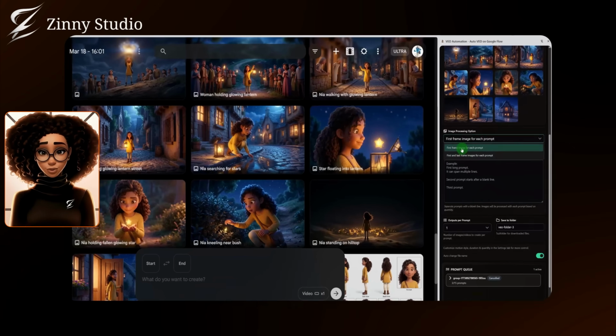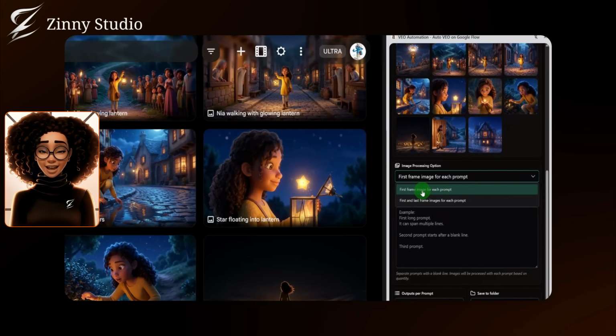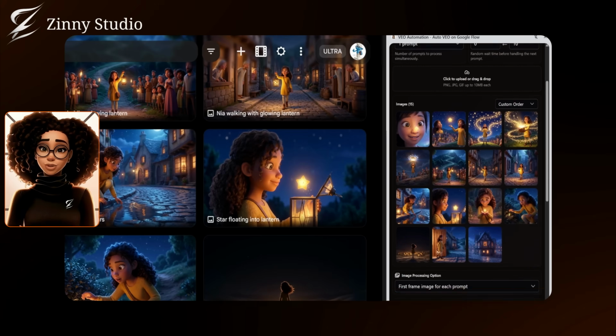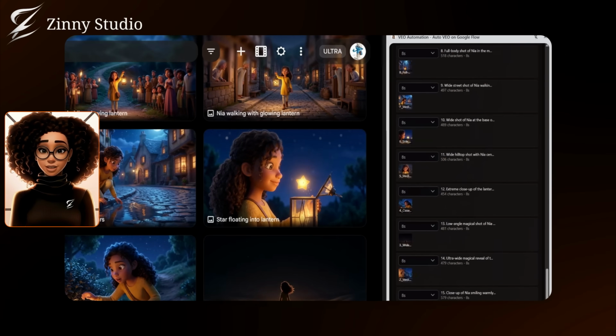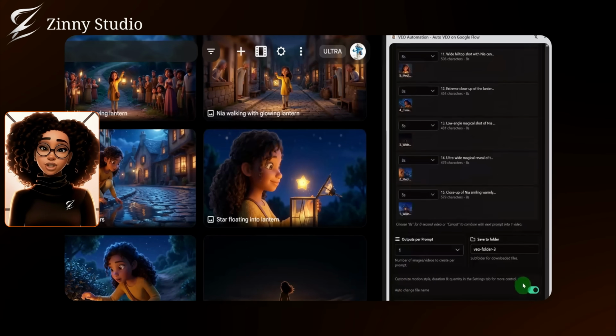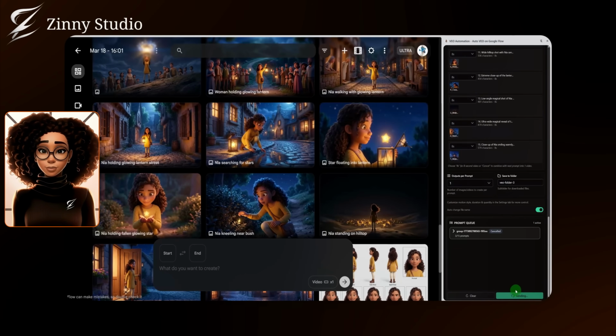You'll have the choice between the first frame or both the first and last frames. I'll go with the first frame here and paste in the prompt from ChatGPT. Ensure these prompts match the images you want to animate. With everything in place, just click on Run and it will start processing.